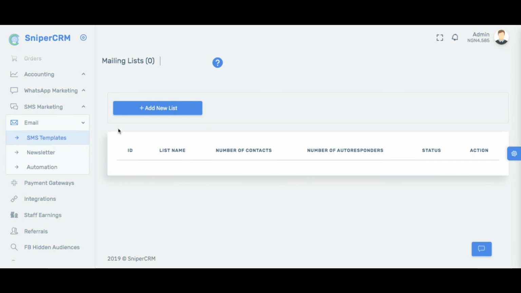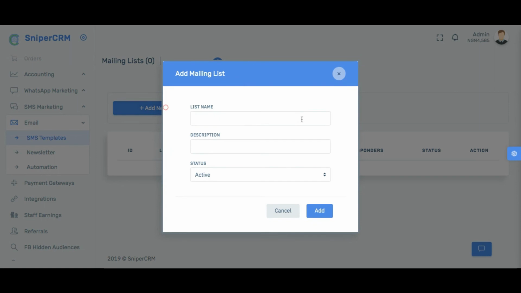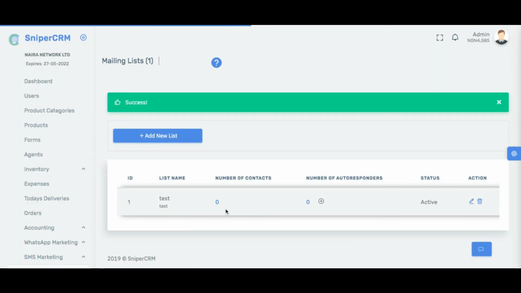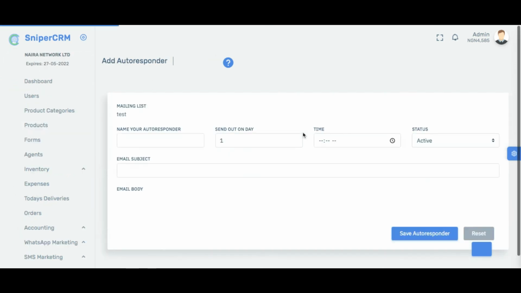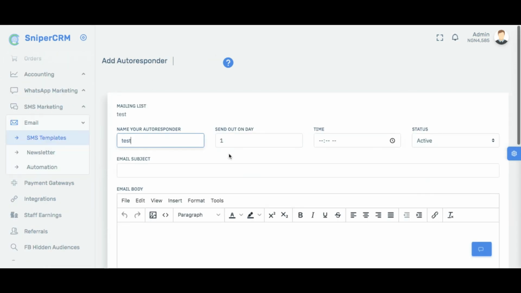All right. So if I click on add new list, you create a list. Let me just create a list, say test, description, let's just say test, and then I save it. This is the list. Then I can now create the message. You can see here a number of autoresponder. I can click plus to add an autoresponder. You can see now, name your autoresponder, send out on day, and then the time you want it to send out.